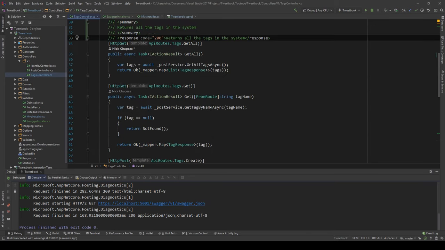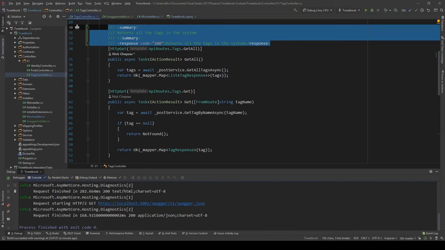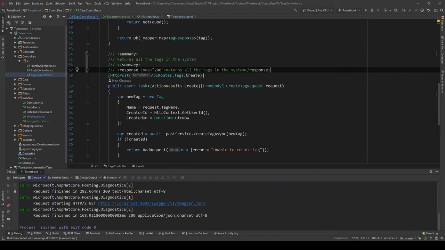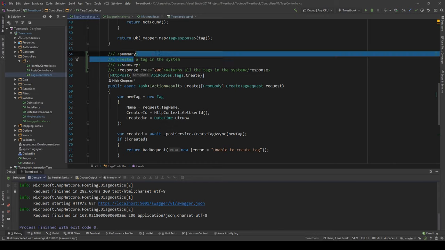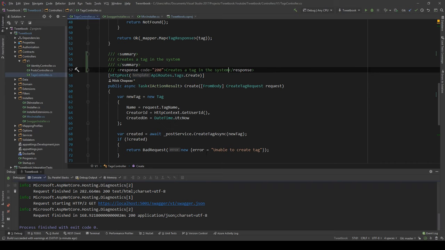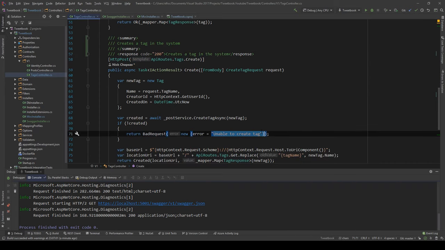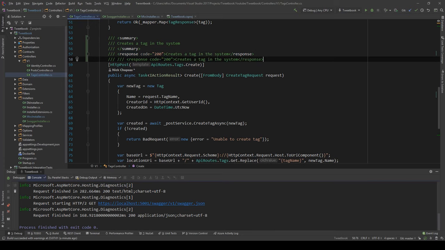But if we look into something like the create endpoint, and I just paste this again, and we say creates a tag in the system, and then do the same for 200. In this scenario, we can also have 400 bad requests where you're unable to create a tag. And we're going to copy that and say response 400, unable to create the tag due to validation error.